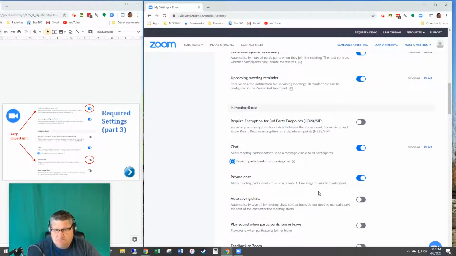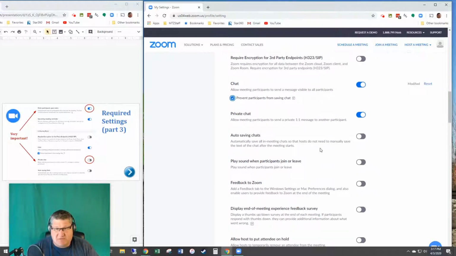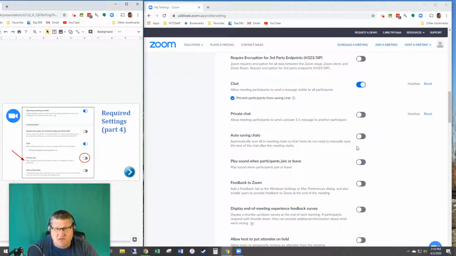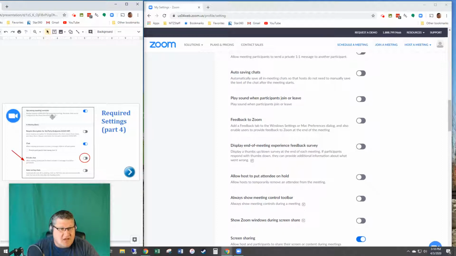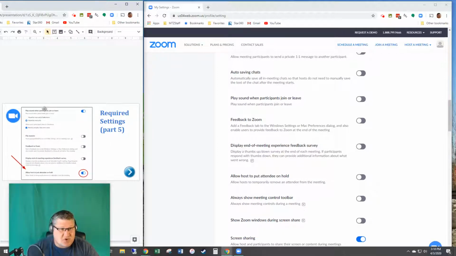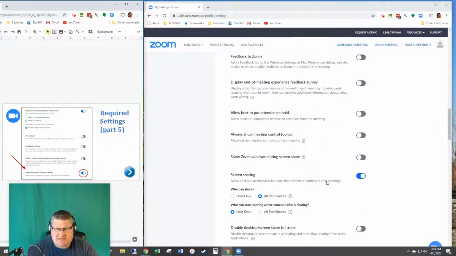All right. So now private chat, we definitely want off because we want everybody in the same chat at this point. We also want auto saving of chats to be off. Moving on down, let's take a look at upcoming meeting reminders. We've already got those. Private chats are off. So let's come down to play sound.